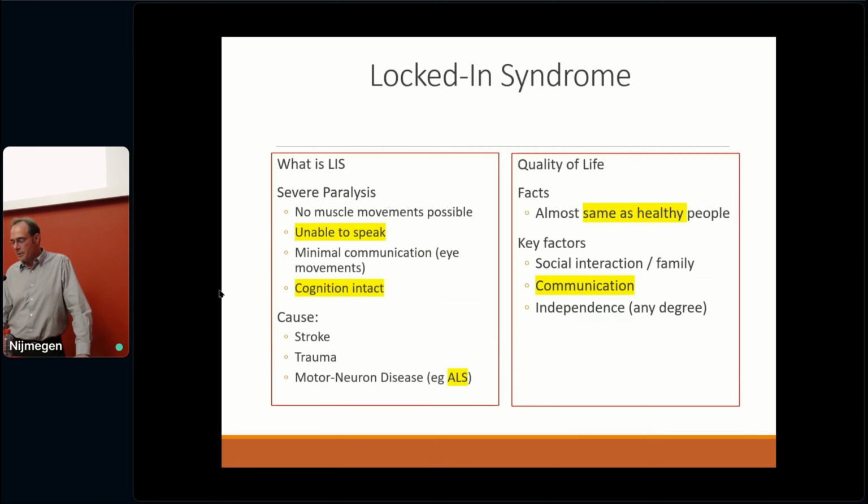Anyway, so cognition is intact for most of the time. Most people with ALS risk some level of dementia at some point. Like I said, the cause is brainstem stroke or severe trauma, neuromotor disease. The quality of life, and very few people would predict this, is very high for these people. There's been multiple studies in France.